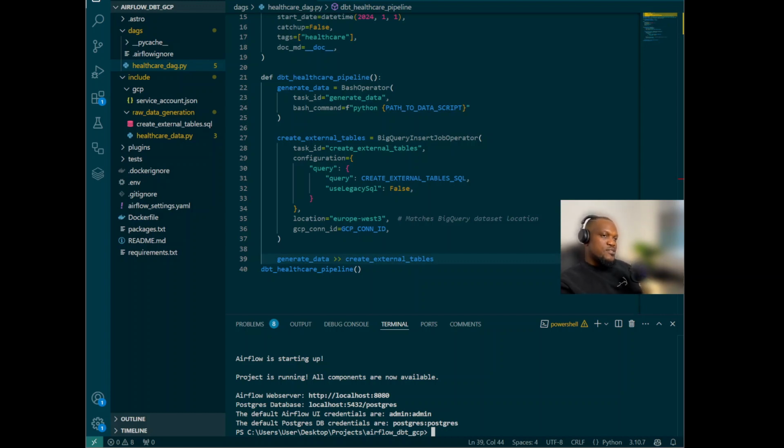And also, this setup enables Airflow to trigger DBT tests automatically within the DAG workflow. So since external tables were created in task 2, this step confirms they are accessible and correctly structured.